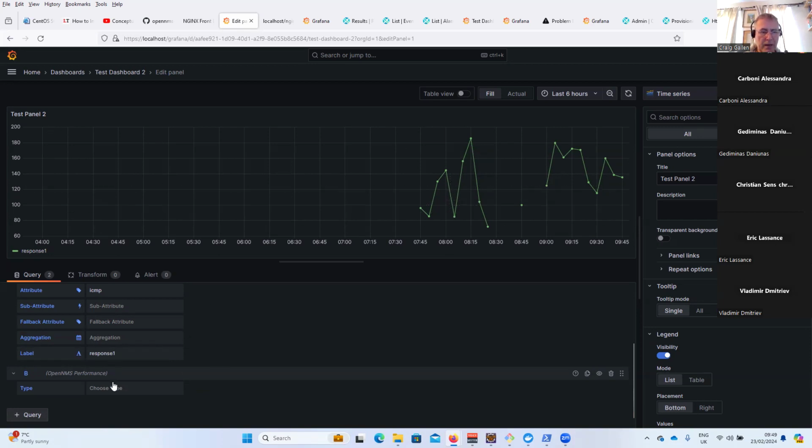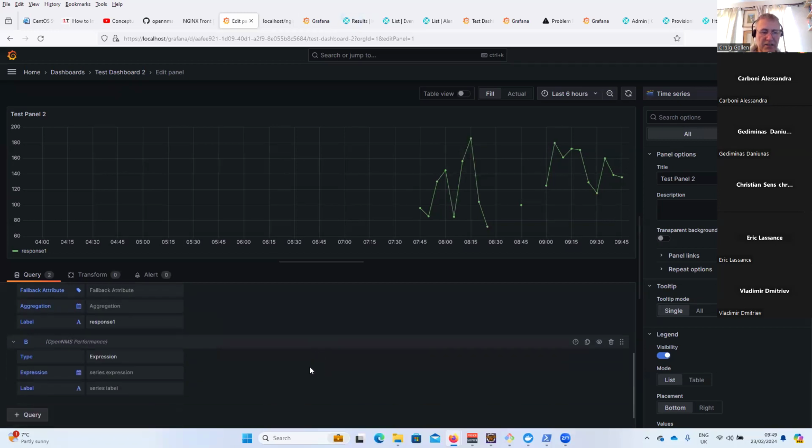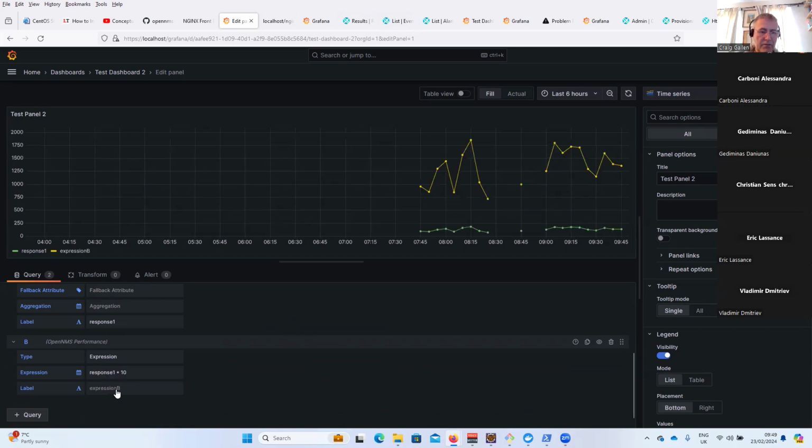That's my green. I'm going to create a new example, but in this case, I'm going to use an expression. Now, an expression is a calculation based on other data in our system. And I'm going to base my expression on response 1. And I'm going to multiply it by 10. Why I would do this? No idea. But it just gives you an example of what you can do. Okay. And I'm going to call this response 2.